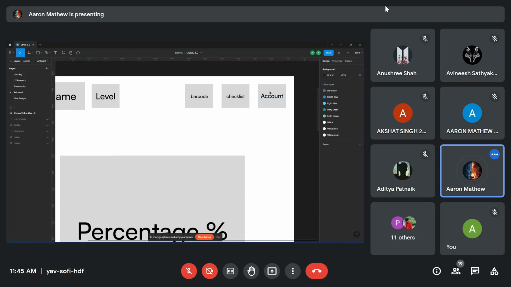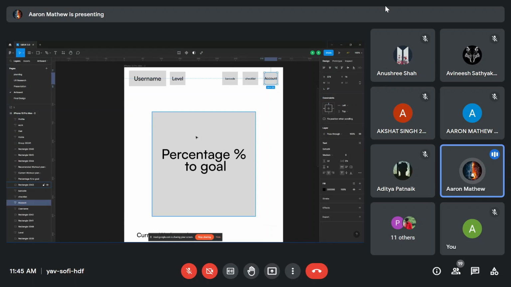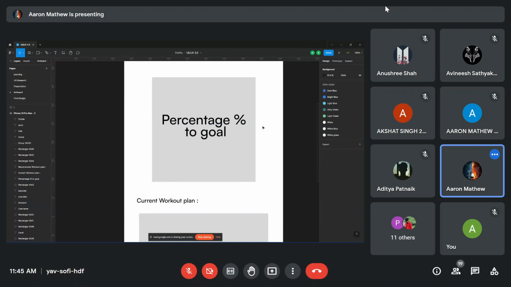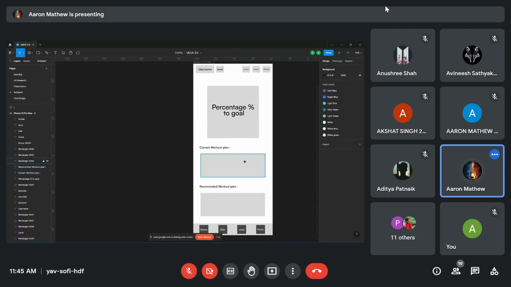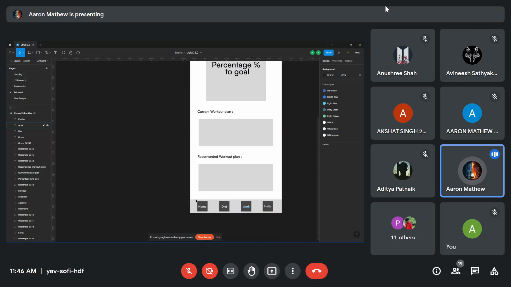A checklist based on what all you have done could be here. And this is your account which you're currently using. So percentage your goal, so that you can always keep an eye on your goal. Your current work plan which you're working on right now. Recommended work plan based on what your interests are. Then this is basic navigation. So navigation is very important. So this is what a wireframe does.